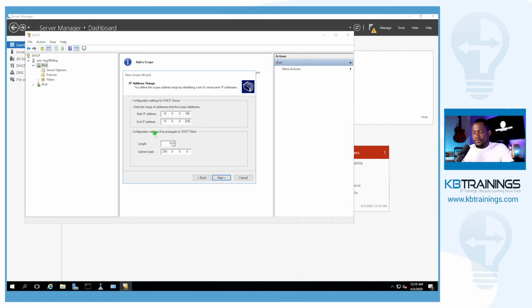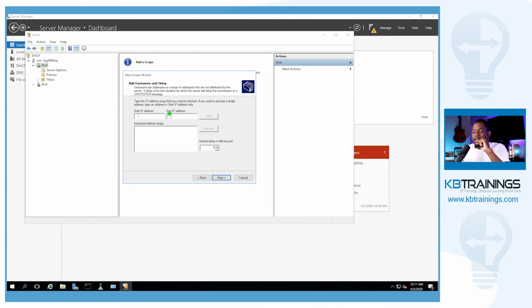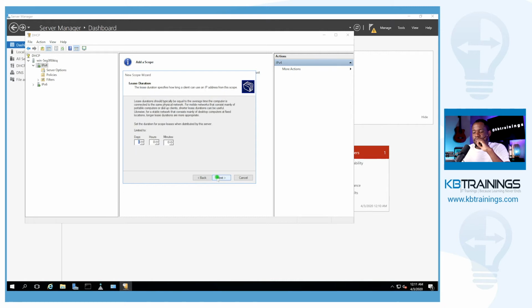Now we need to also configure a subnet mask. It's going to be a /24. Click on next. I don't really have to add exclusions because I already excluded pretty much 100 IPs, so I can leave this blank and just click on next.